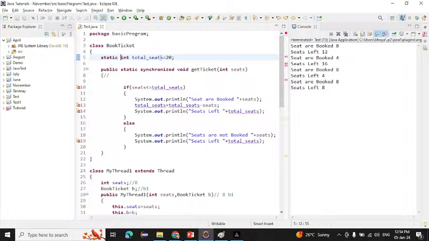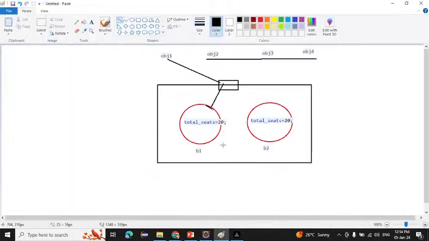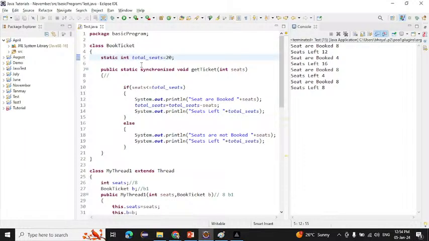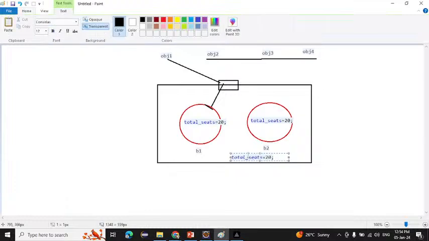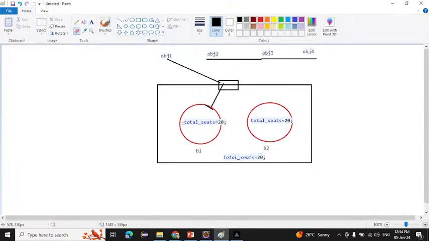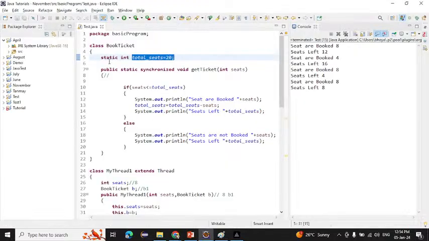Now the value will be assigned at the class level. It will not assign 20 for this object and 20 for that object. It will assign the value for the whole class level now. That is, it will assign total seats 20 for the class level here, and it will remove this thing here. It will not assign for the object now. It will assign for the class level because we have used the static keyword.